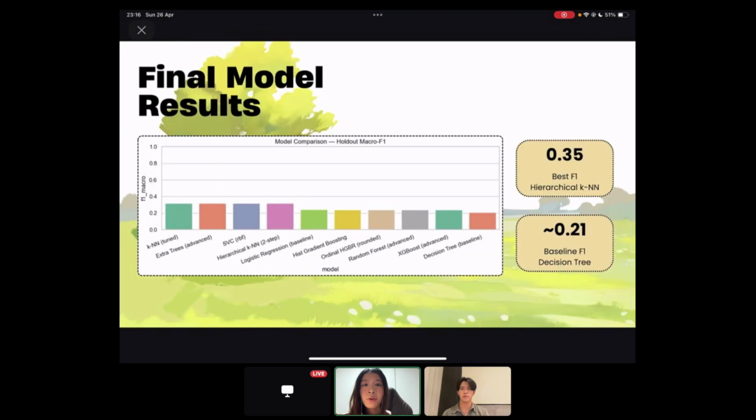Here are the final holdout scores. The best model is hierarchical KNN at 0.35 micro F1. KNN tuned, extra trees, and SVC are all around 0.317. The weakest is decision tree at 0.21. All scores are modest, but this is on a truly held-out test set, never touched during training. The spread from 0.21 to 0.35 tells us model choice does matter, but not dramatically.